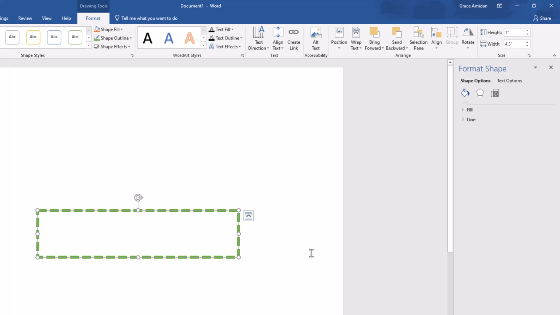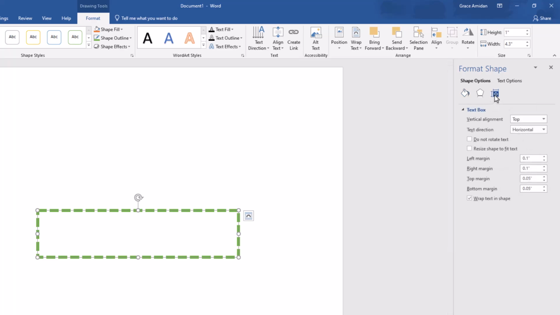Below Shape Options, there are three icons. Select the one that looks like a square with 4 arrows inside it. This is the Layout and Properties menu. In this menu, we can modify the alignment of our text box, the direction of the text inside our text box, the margin of our text box, as well as other things. We will start by adjusting the margin of our text box and then the vertical alignment.